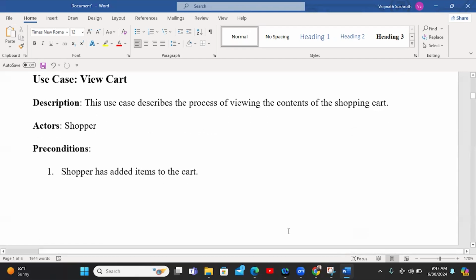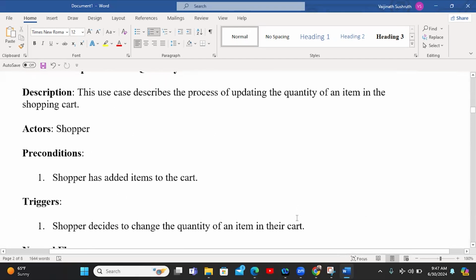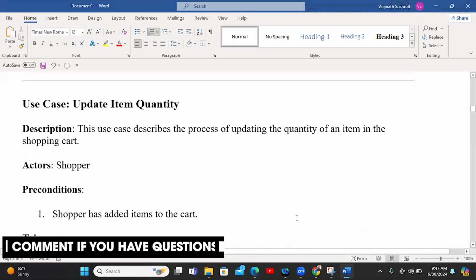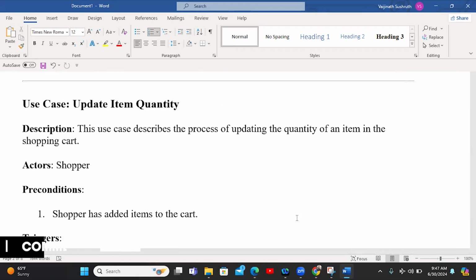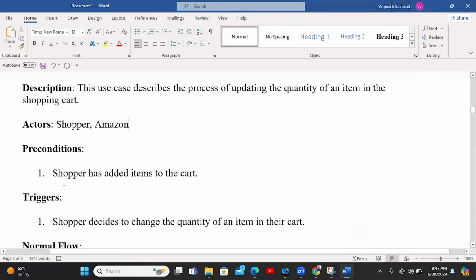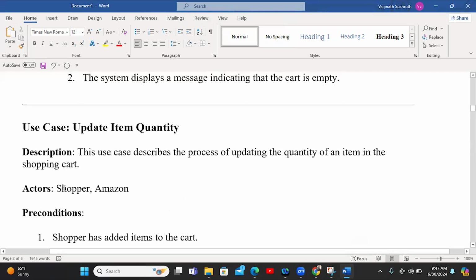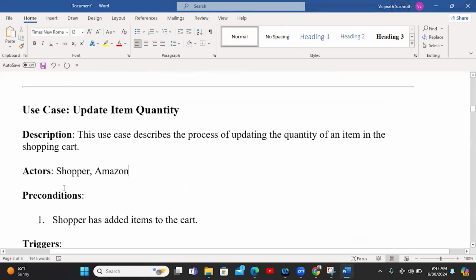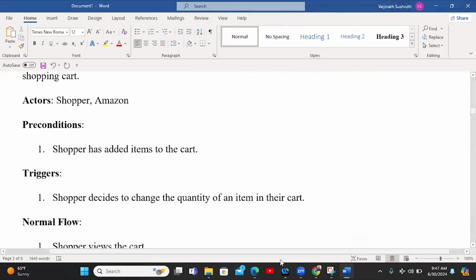So next one is, let's take another realistic scenario. This is something that we do. Update item quantity. The use case, again, description. The use case describes the process of updating the quantity of an item in the shopping cart. The actors are shopper. Like I said, I'm going to again add Amazon to it because Amazon is also in the picture. Preconditions. Shopper has added items to the cart. That is the precondition. Why is that? This use case is how are we going to update item quantity, right? So without items being in the cart, we cannot update it.